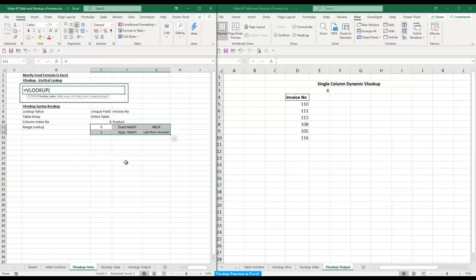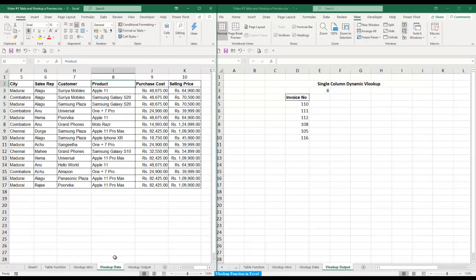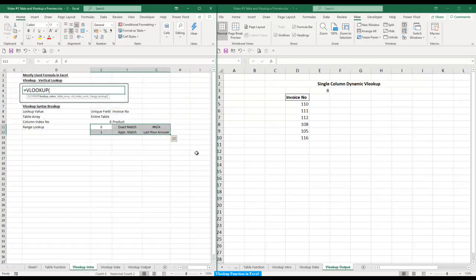For example, if I go to my data part here, my product for me is Apple 11 Pro Max. This is the data that I'm going to add in here. If my answer is not there and I keep the last range lookup as 1, then it's going to give you this answer. If it's an exact match, not an approximate match, I give a 0 there, then it's going to say, as politely as possible, not applicable. Let's see how to do that.